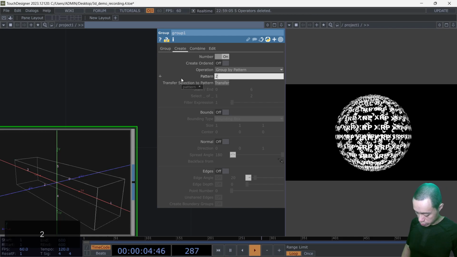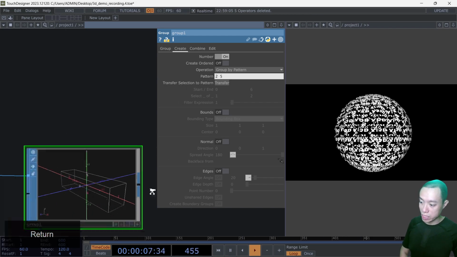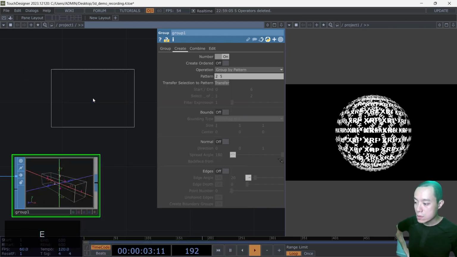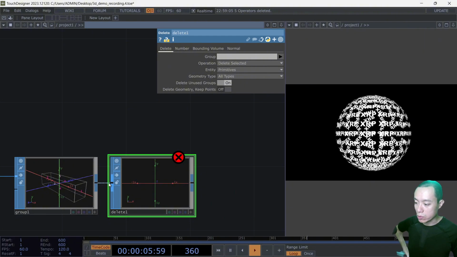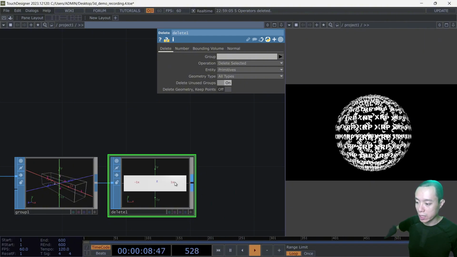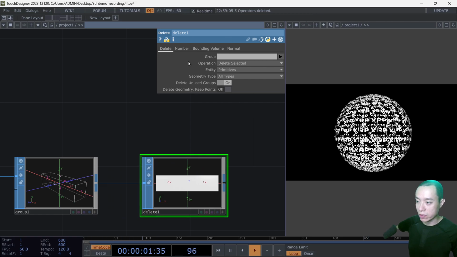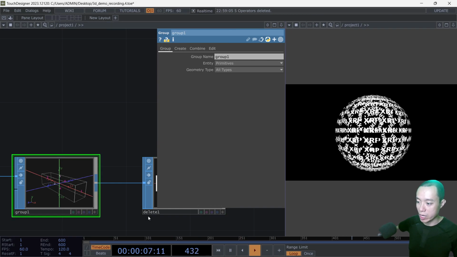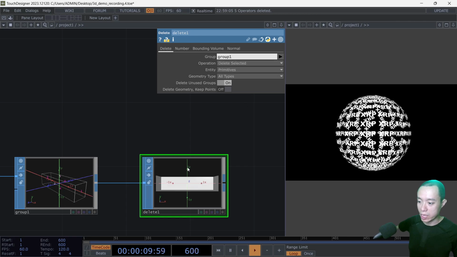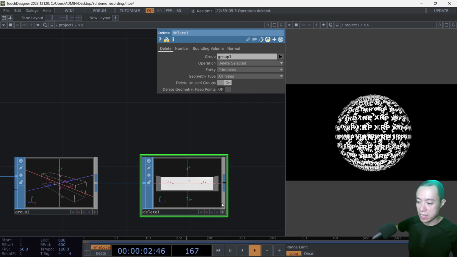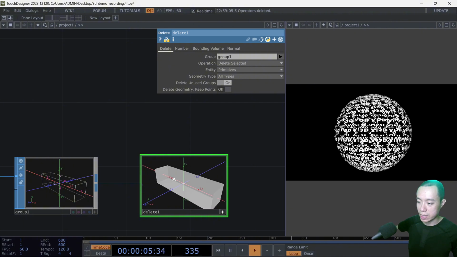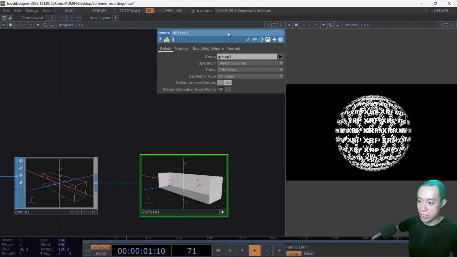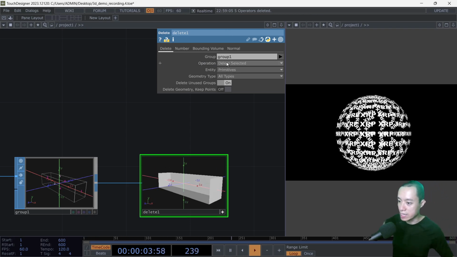I'm going to type in 2, 5, put this one over here, and put this one through a delete, and put this one through the delete over here. Nothing happens, because for the delete over here we need to select the group, which is the group name that we have set over here, group 1. So group 1, and you're going to see that it's deleting the top and the front of the geometries.